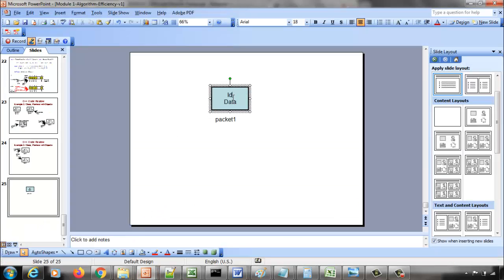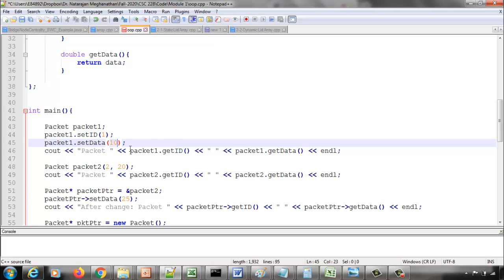So this ID, this is how it is. ID is 1 and then data is set to whatever data you're passing. As I type, they convert to uppercase, but these are the member variable names, ID and data. So if I want to now print the values of these member variables, again the object name packet1 dot get ID and packet1 dot get data will return the ID and data.